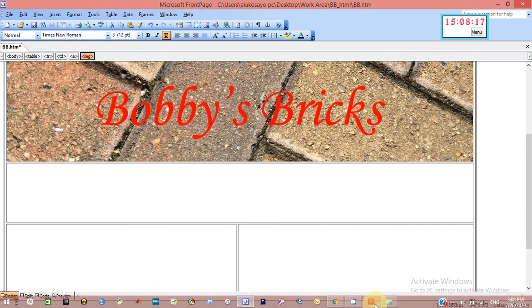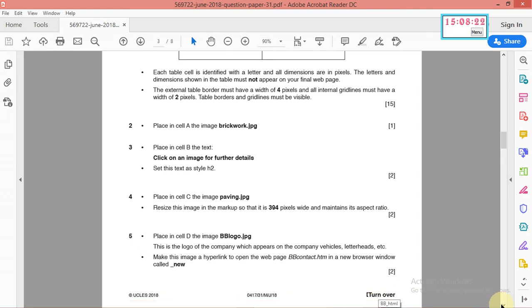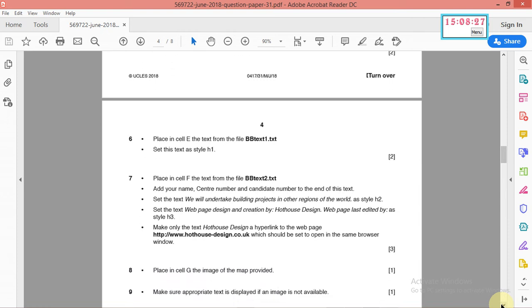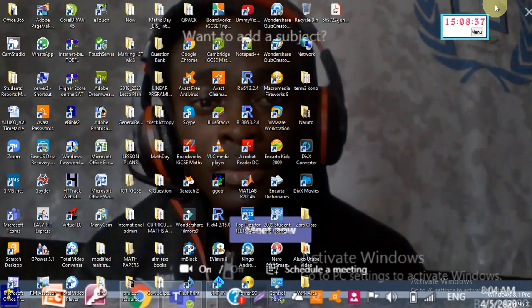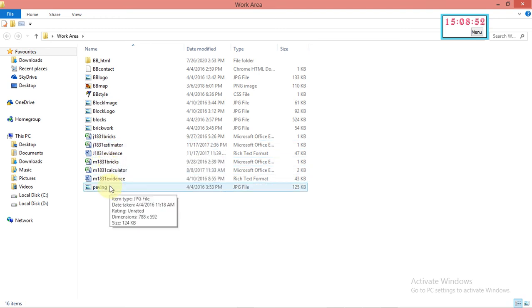Okay, so next task. We're now in question 6, and let me just scroll down there. Place in cell E the text from the file bb text 1. So let me just go down to bb text 1. This is my work area. Where is bb text 1? I can't see anything like that, so what's going on? That should be a text file anyway.